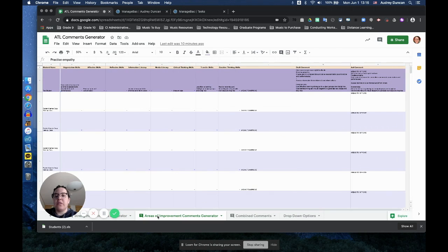Then you go to areas of improvement and you essentially do the same selections, but now again, you're talking about things that they are maybe not so good at. What you don't have to do is add the student names. This will automatically populate, so don't worry about that. Make your choices here across each category, and then again, your comment will compile here over in column N.